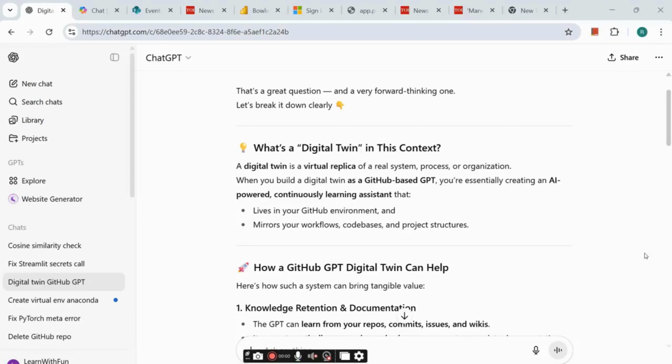So in this chapter today, we'll be talking about the concept of a digital twin, and specifically how we can emulate a digital twin by developing something called a GitHub GPT, right? So let's get started. So first of all, what is a digital twin?